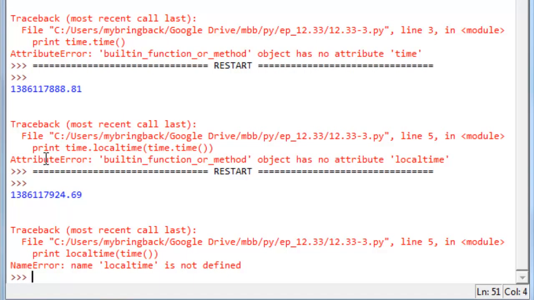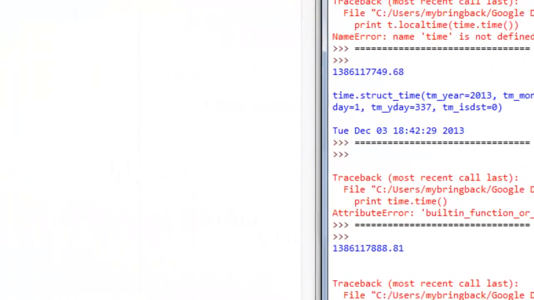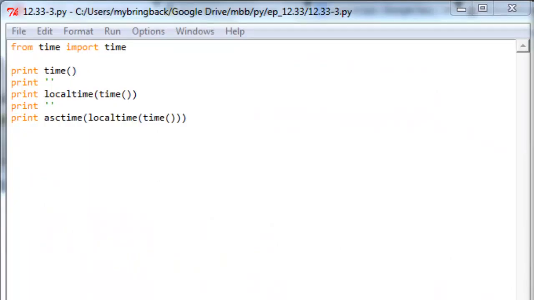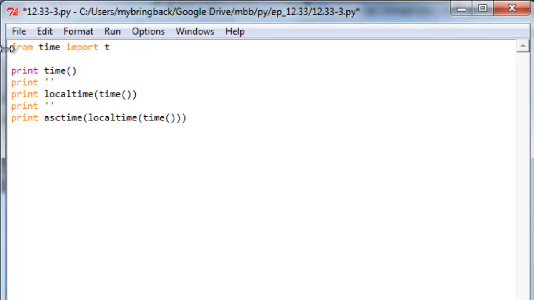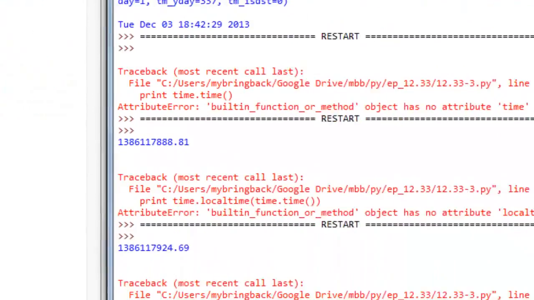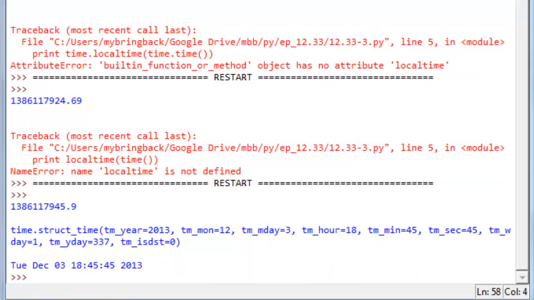The way that you can get yourself to the position where you can call all of these things with nothing in front of them is to import all of the names from time. And you do that with the following syntax. You would say from time import, and then instead of time there, you just replace that with this asterisk character. We'll save this and run it. And you'll see everything prints as normal.